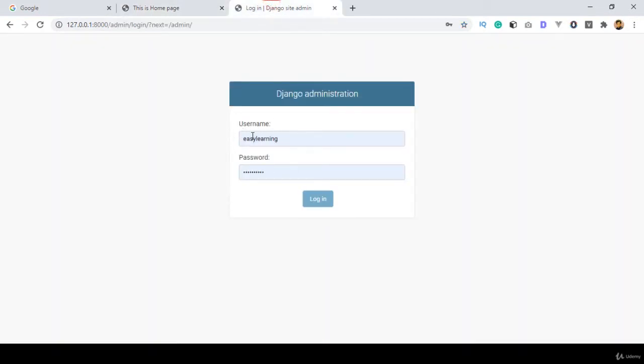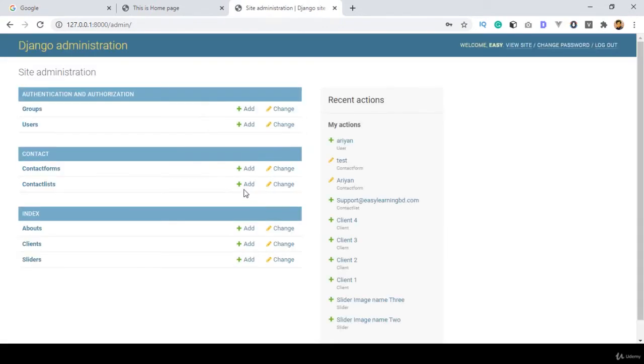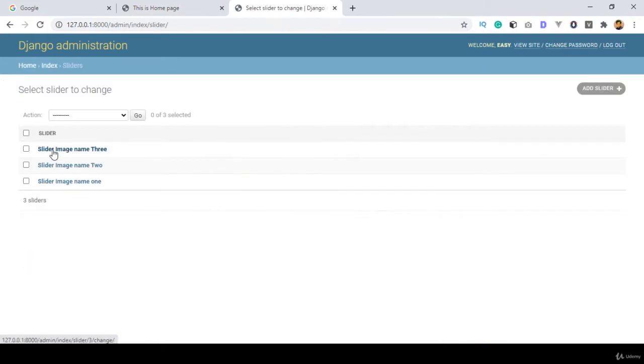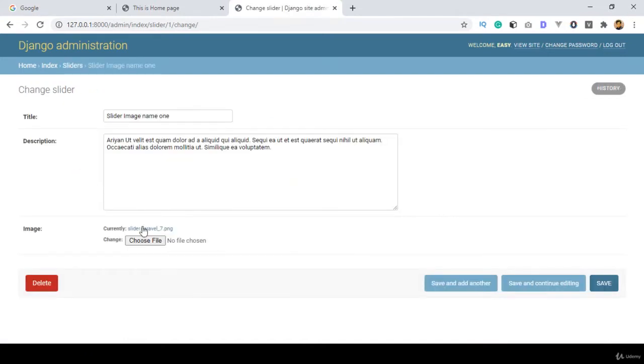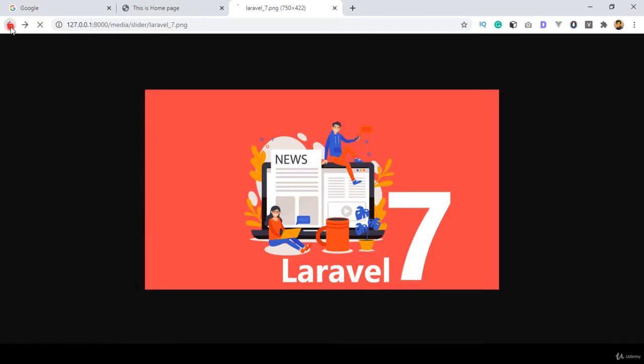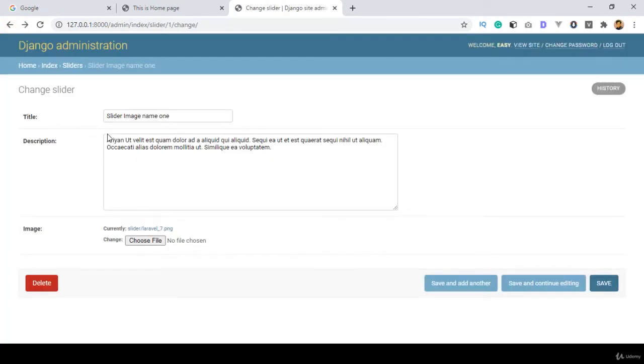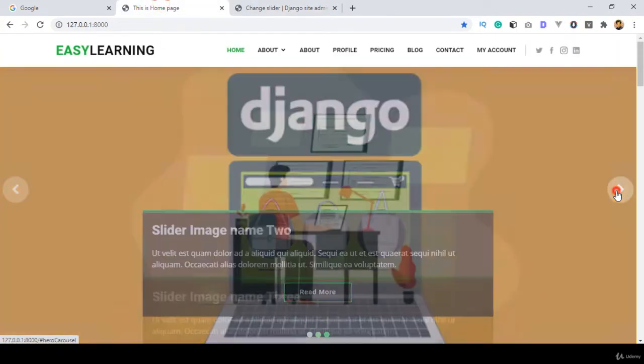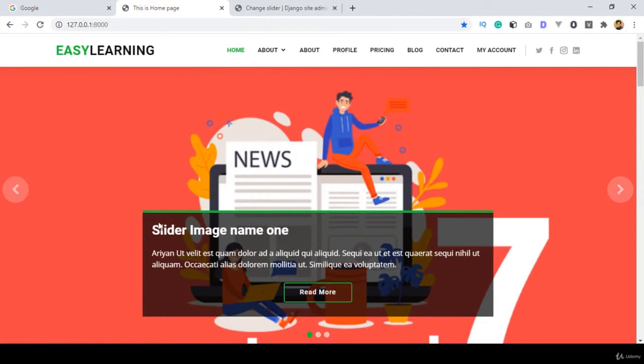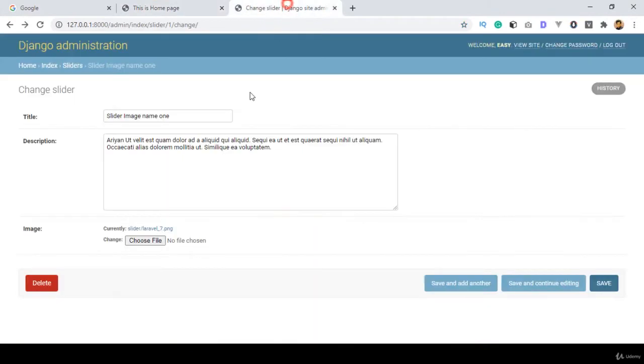Here is our superuser with a username and password. If you click login, right now you can see all our tables. That is our about table, our client table, and the slider. If you open the slider, here you can see slider 1, slider 2 and slider 3. If you open it, that is our slider image. If you want to change any title, any description, or the image, automatically it will be updated. Everything, the images, the slider title and description, actually comes from this admin panel.